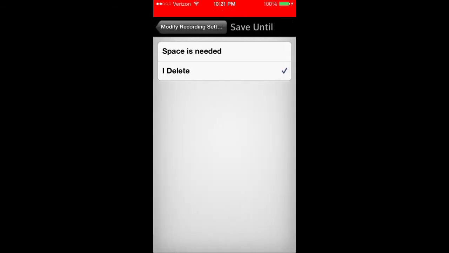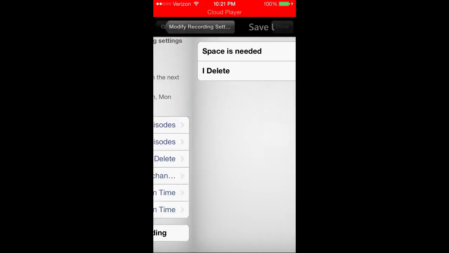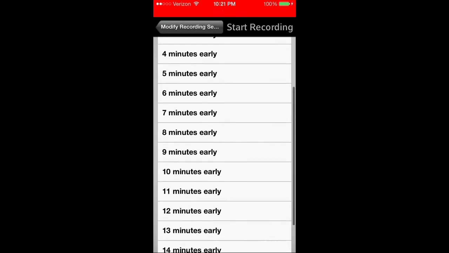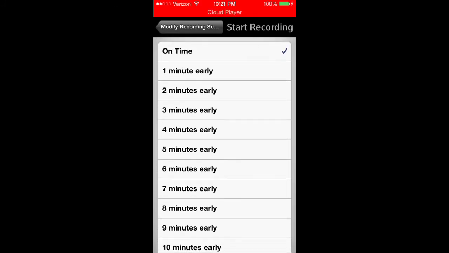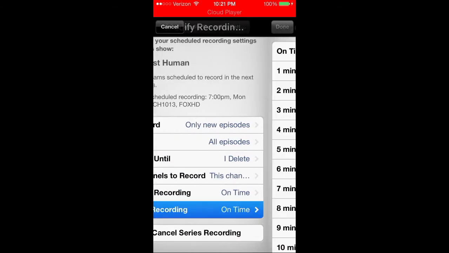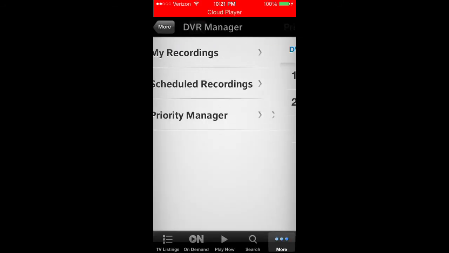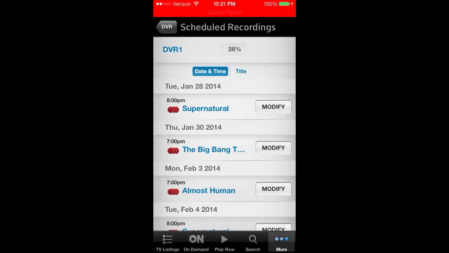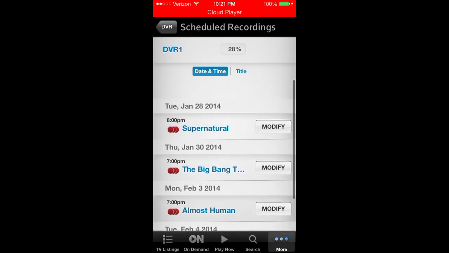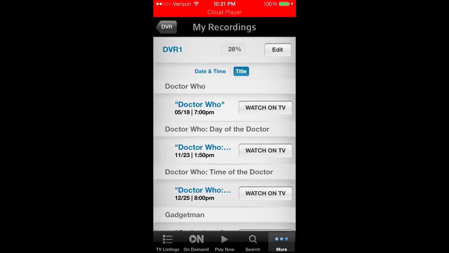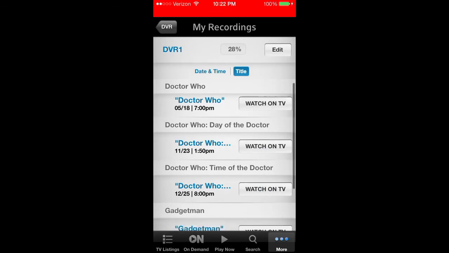Of course, save until space is needed or I delete, and I like to delete them myself. You can start it up to 15 minutes early in minute increments or right on time. Same thing with ending recording. Okay. That's the priority manager. Scheduled recordings will show what's coming up that's going to record. And then my recordings, it's the items that are actually on the DVR.